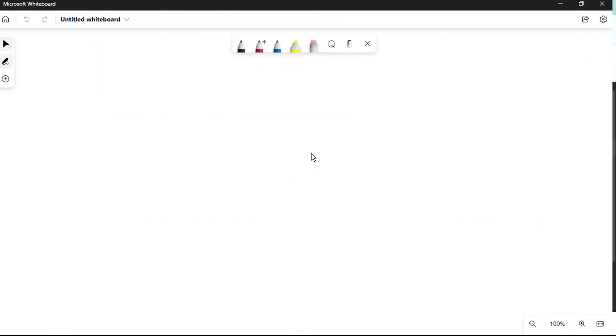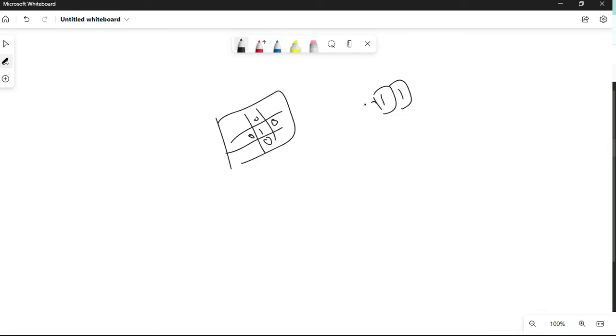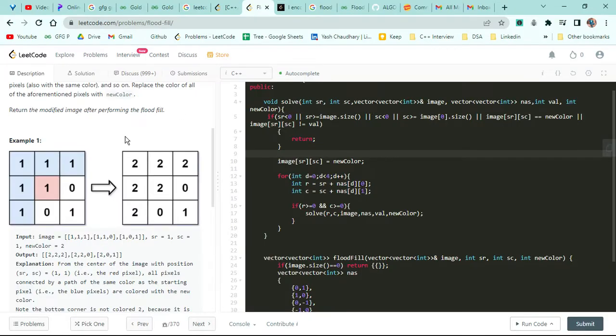For example, if this is your matrix and this is 1 and all the other values are 0, they are not the same, so you cannot travel in any direction and you'll just stay here. And if the next value is 1, this value is 1, this value is 2, and this value is something else, 3, then you can only travel left and right. So these are the constraints, and you have to change all the values.